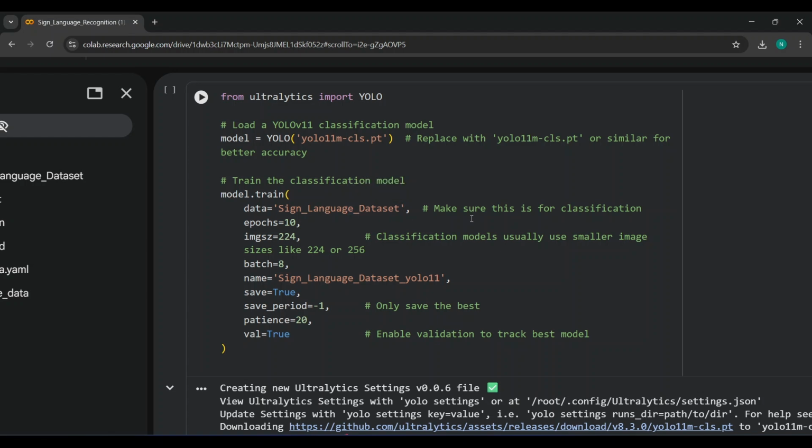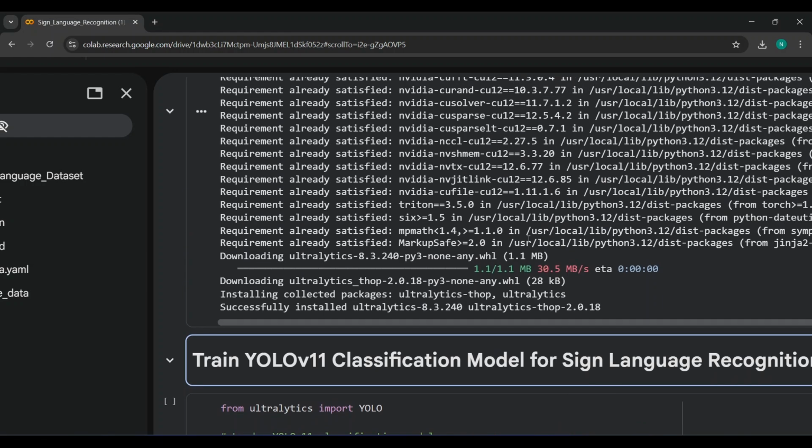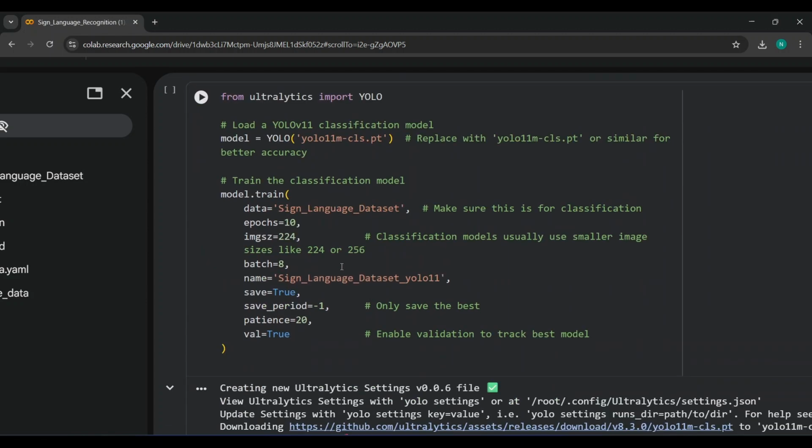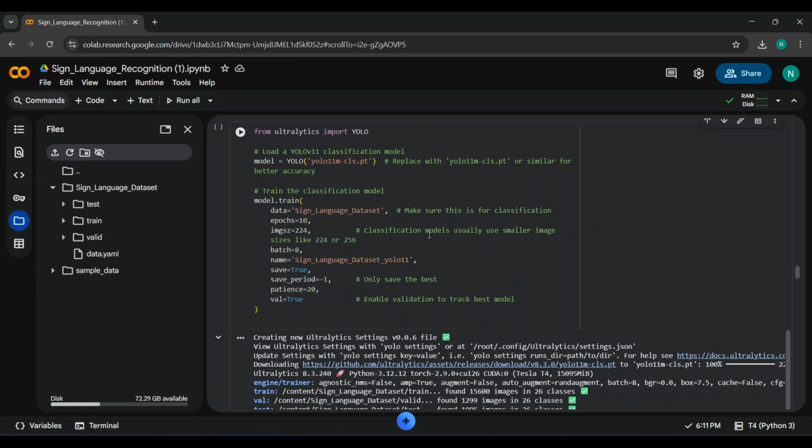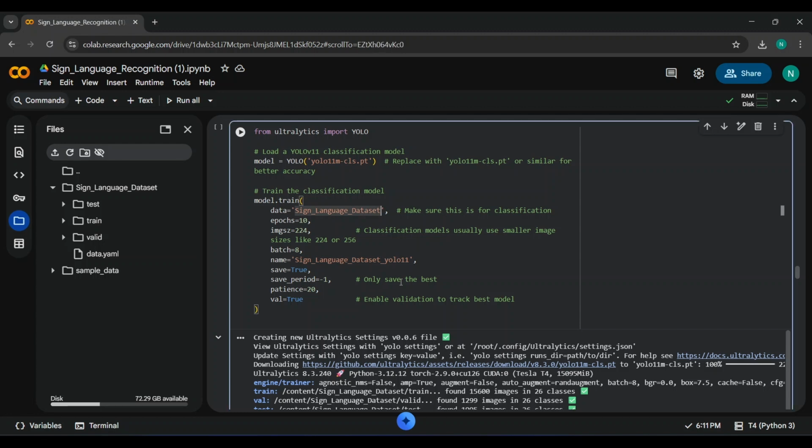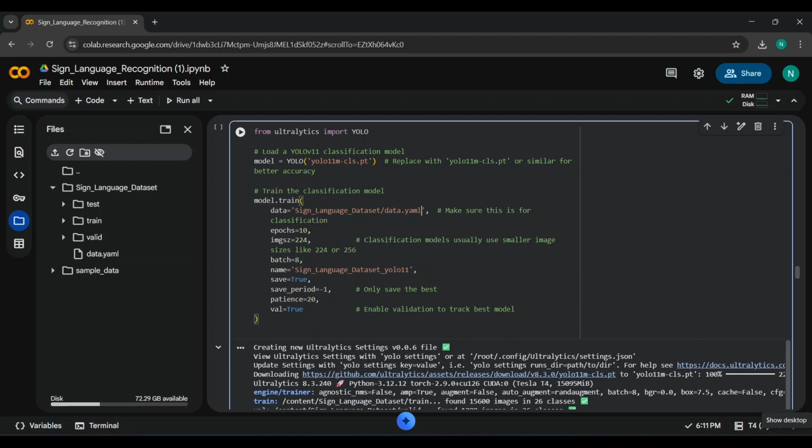Now you might be confused about why there is a need for the data.yml file, since here we are not passing it. It's up to you whether you pass a data.yml file or the sign language dataset path. So let me pass the data.yml file, so it doesn't show me any error.